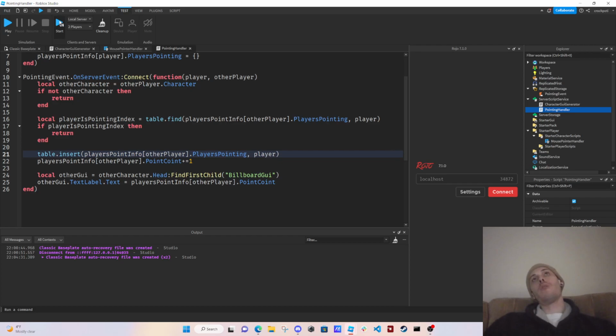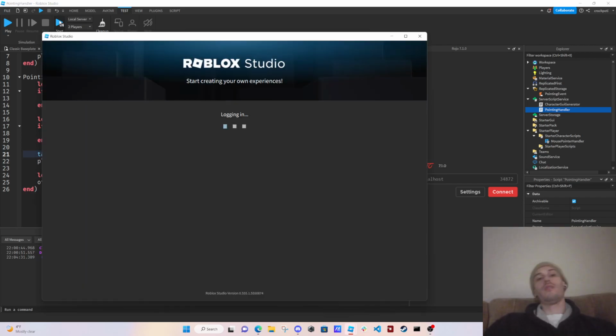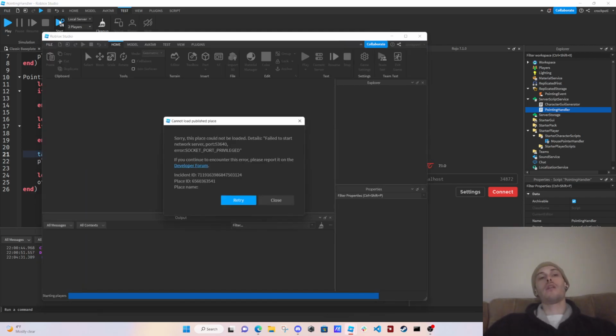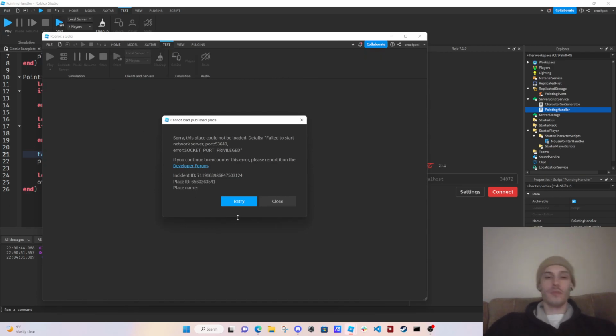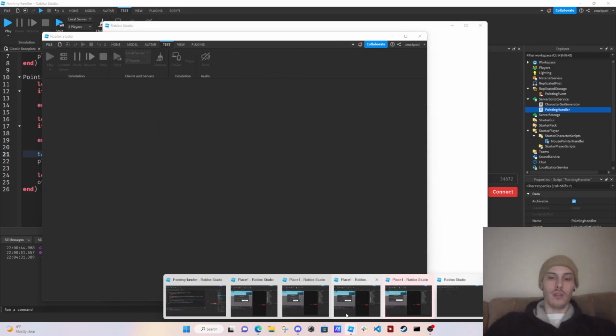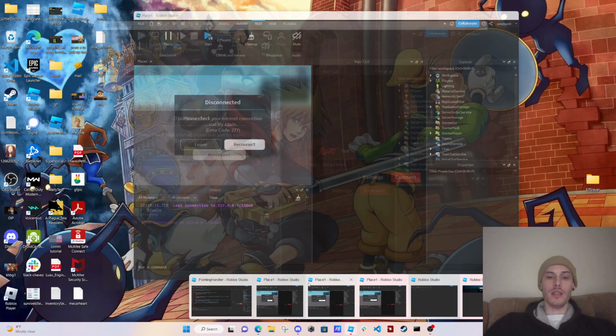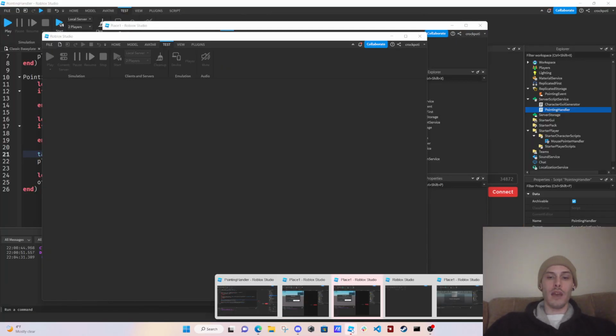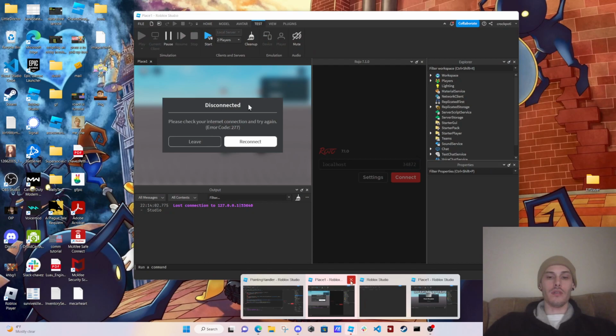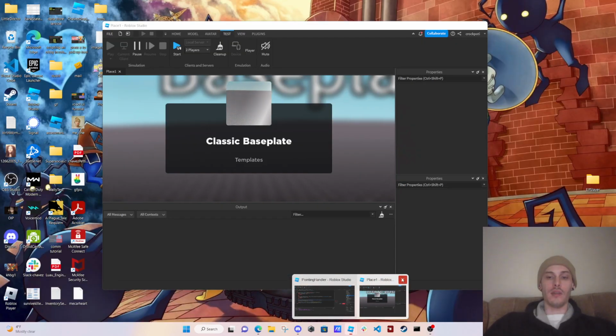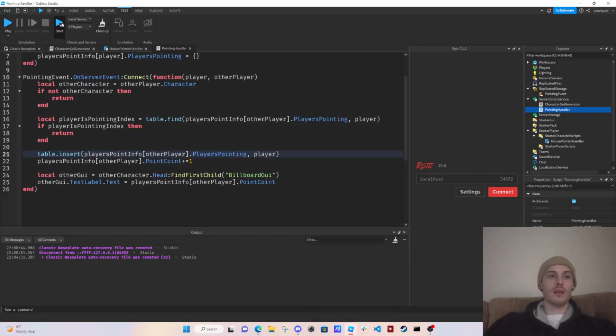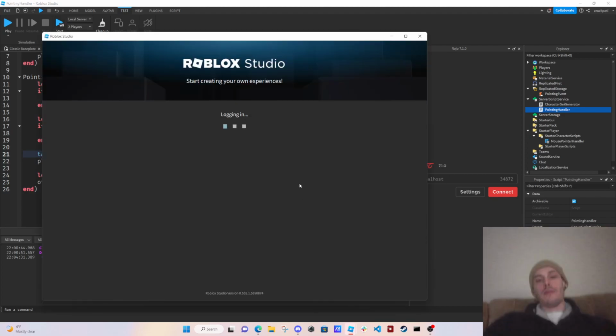Now we have it to where if another player is pointing at that player, it's going to increase the value to 1. Again, bro. Didn't I just press clean up? This is actually frustrating at this point. It's not cleaning up and I'm pressing clean up. So that's kind of crazy. All right, so whatever. We'll just have to manually close them out.